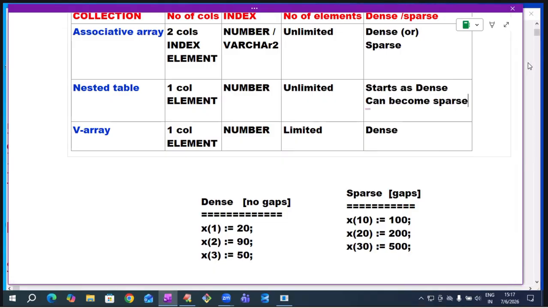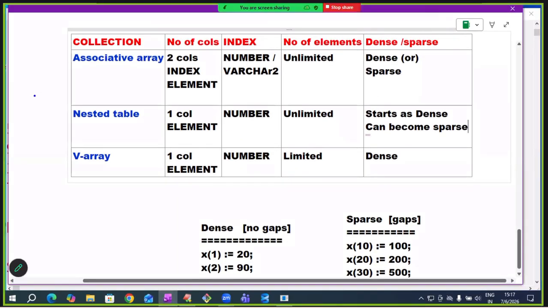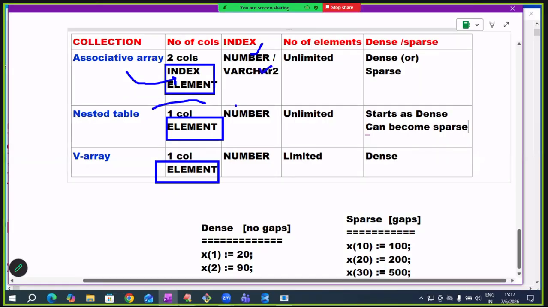So if anyone asks what are the differences between associative array, nested table and VARRAY, tell these points. Associative array is a table of 2 columns: index and element. Nested table contains 1 column, element. VARRAY contains 1 column, element. In an associative array, the index can be number type or VARCHAR2. In a nested table, the index is always a number. In a VARRAY also, the index is always a number.